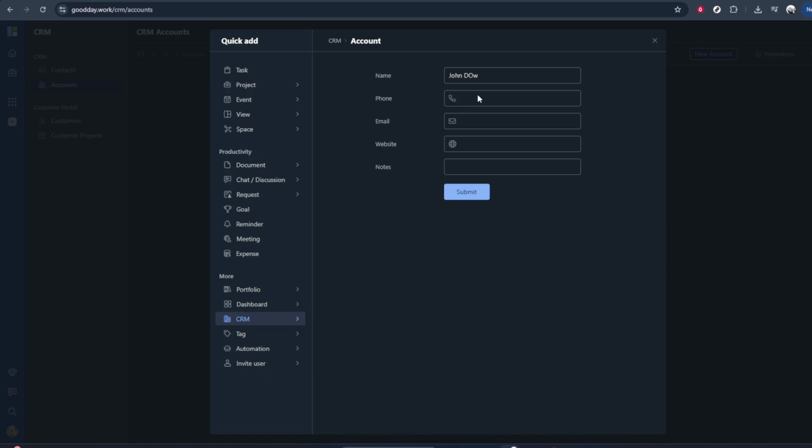Now it's time to fill in the details. You'll see a form with fields like account name, company information, contact details, and possibly additional fields such as industry, status, or notes. Take your time here and make sure the information is accurate and as complete as possible. The more detailed your entries are, the more useful your CRM will be later for searching, filtering, and reporting.